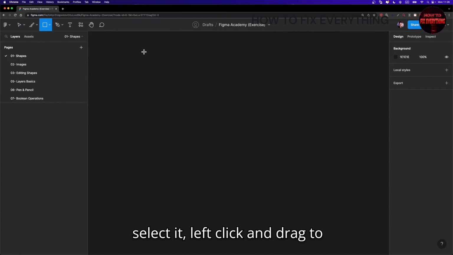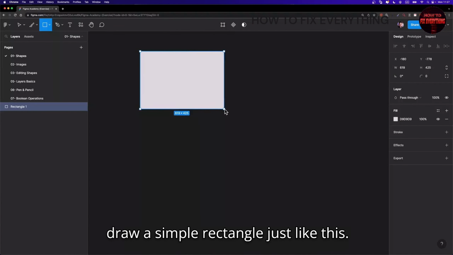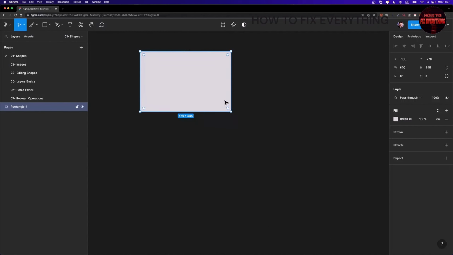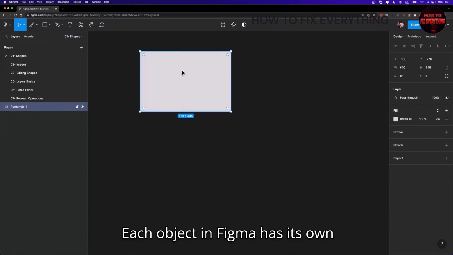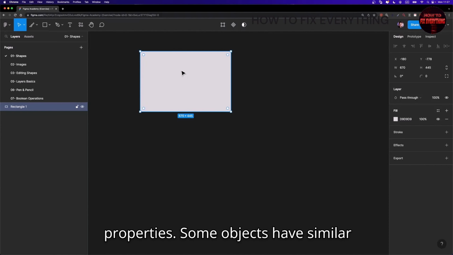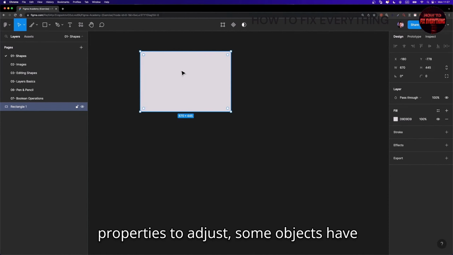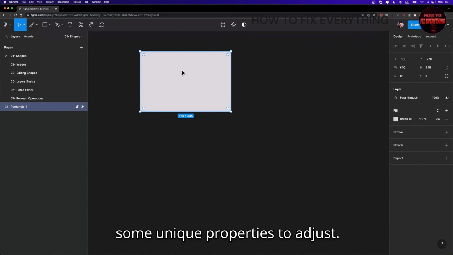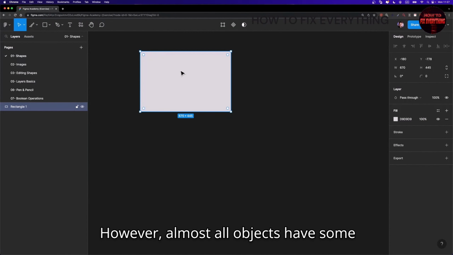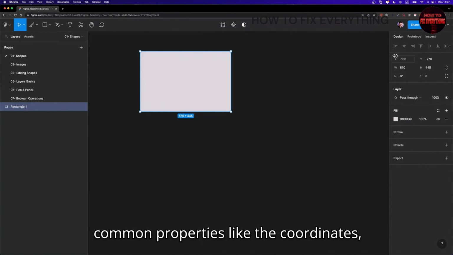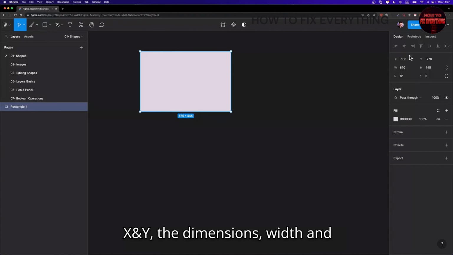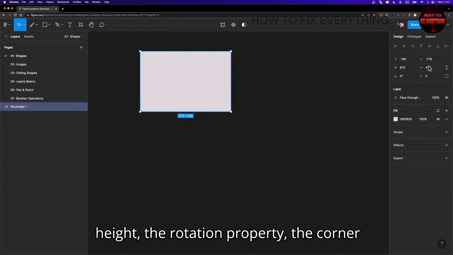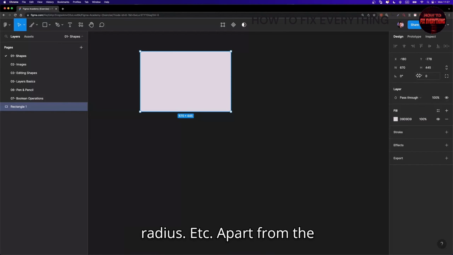I'm going to select it, left click and drag to draw a simple rectangle, just like this. Each object in Figma has its own properties. Some objects have similar properties to adjust. Some objects have some unique properties to adjust. However, almost all objects have some common properties like the coordinates X and Y, the dimensions, width and height, the rotation property, the corner radius, etc.